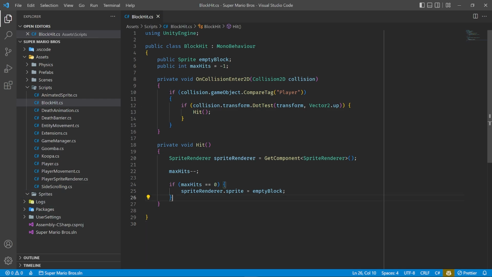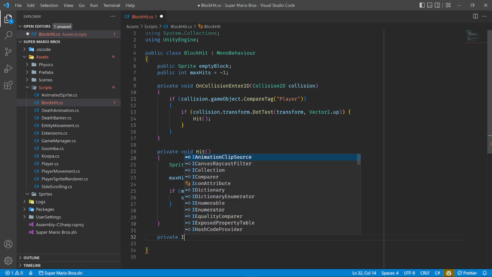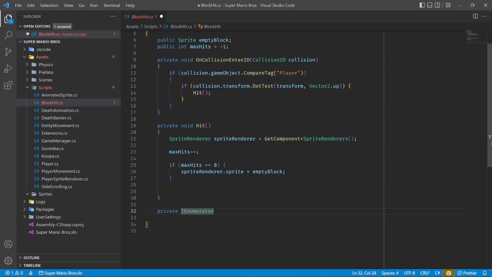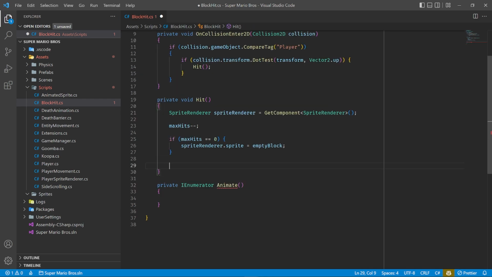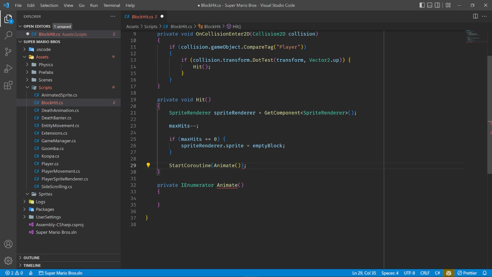Okay, the other thing we want to do from here is animate our blocks when you actually hit them. And for this animation, we'll use a coroutine. So let's define a coroutine, which actually means we need to import using System.Collections. Then we can define a coroutine down here. We have to give our function the return type IEnumerator. I'm going to call this Animate. And then here in our hit function, we can start a coroutine and we'll call our Animate function there.